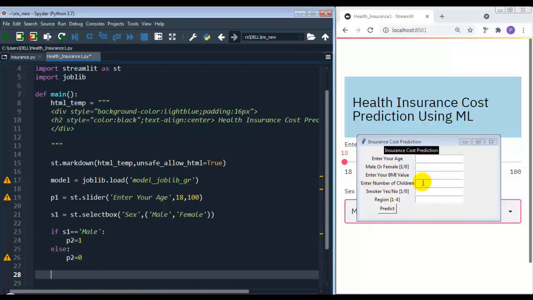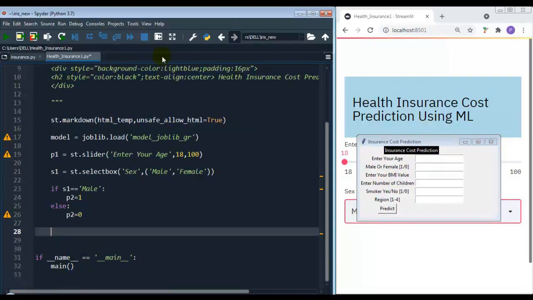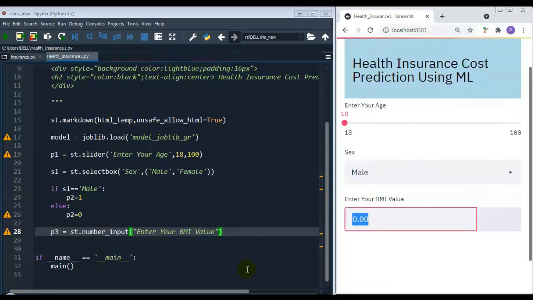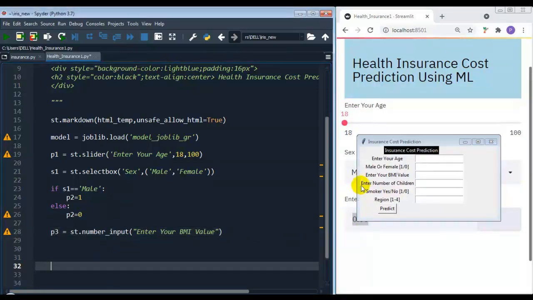Now let's create this third field. So user can enter BMI value, and I am considering this BMI value as floating point number. So for that I am going to use number_input function from Streamlit. So let me create variable p3 is equal to st.number_input, and let me write enter your BMI value. Let me save this code and let me reload this app. As you can see over here, now here user can enter BMI value that you can see over here. So now let's create this field. So user can enter number of children. So we are considering this value as integer value.